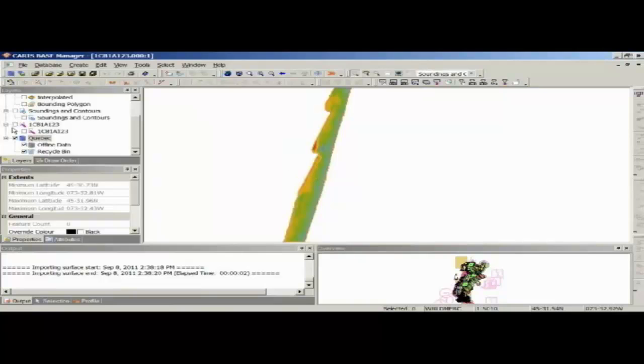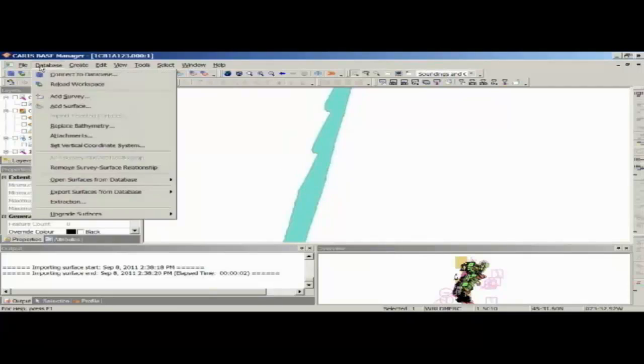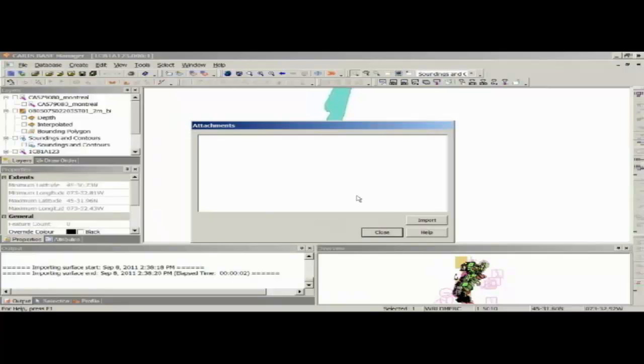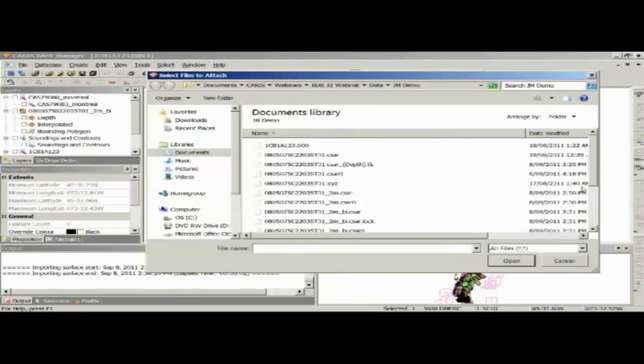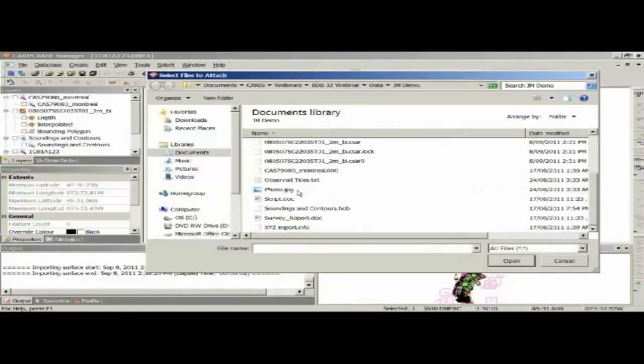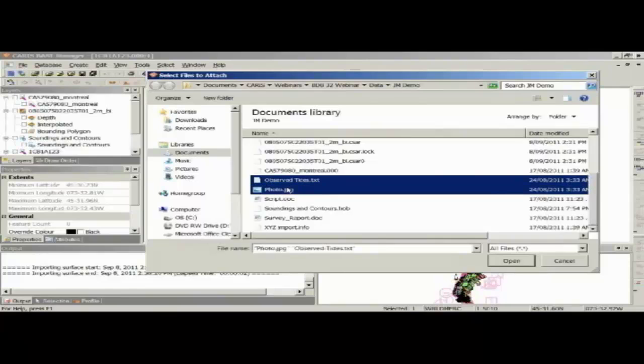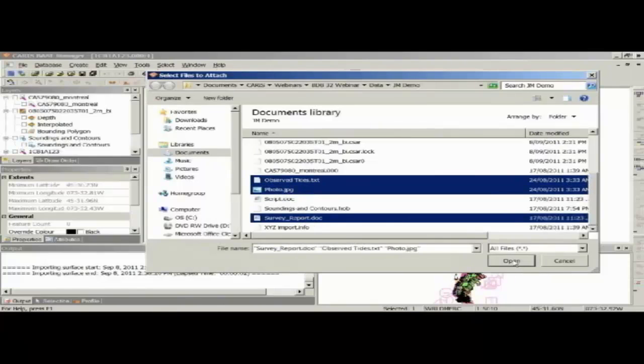So now you can see that we have an outline of what surface has actually been added to the database. So I'm going to select the surface now and show you a really cool feature that we've added, which is adding attachments to certain things. So what we'll do is go up to Database and then select Attachments. So you can see right now, because I just put this into the database, nothing's attached to it. So I'll select Import, scroll down here, and we have some, we'll say we have observed tides, a photo, and a survey report.